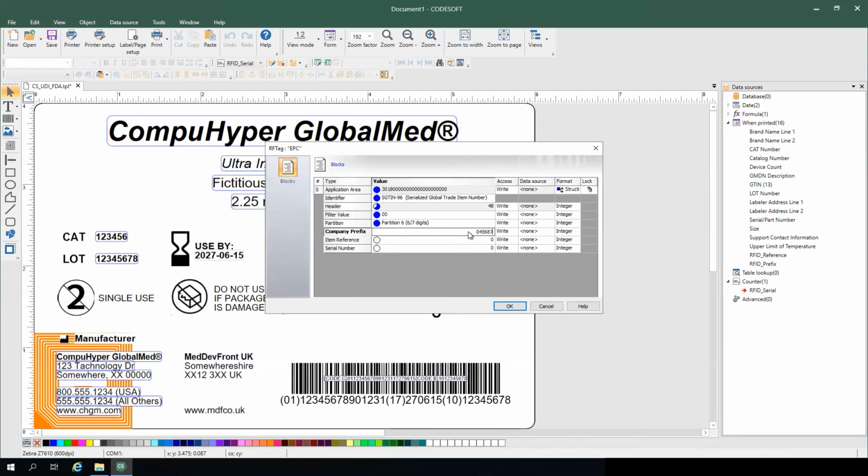What I think is a little bit more valuable is actually linking these to a variable that already exists on the label, so that if this data ever needs to change, we don't have to go into the tag properties and type this in again. Instead, we can quickly allow a user to type these in or pull from a database, for example. So for the company prefix, I'll use the data source RFID prefix. For the item reference, I'll use RFID reference. And the serial number I have as a counter field, and that is named RFID serial.